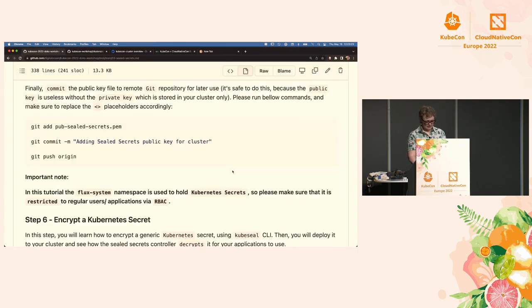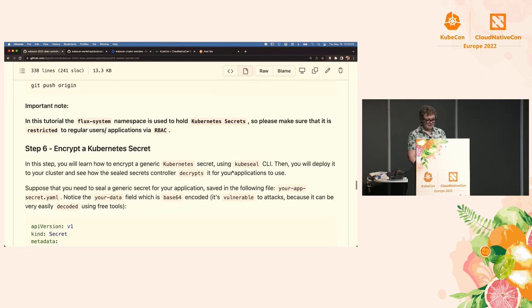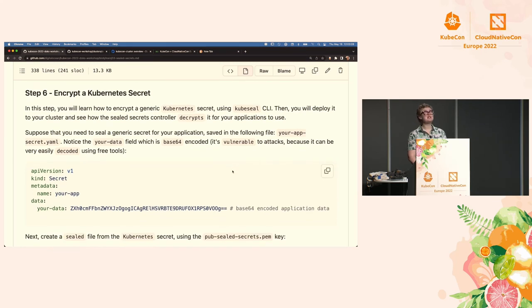Excellent. All right. Next thing, we're going to encrypt a Kubernetes secret. So this is what I think is the exciting part, is we're going to have some data that we wouldn't want to have in a Git repo, and we're going to encrypt it using kubectl and sealed secrets.